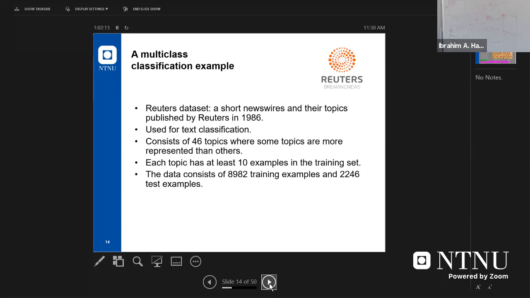The last one was binary classification, right? The Internet Movie Database was binary classification, with positive and negative. If we need an example for multi-class classification, we can use the Reuters dataset. It's news wires and their topics, published by Reuters in 1986. So it's a text and a topic, maybe politics, economy, foreign affairs, and so on. It's used for text classification, and it consists of 46 topics, where some topics are more represented than others.